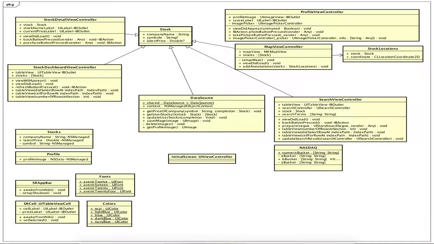And then we will now move on to the stock detail view controller. So the stock detail view controller has properties stock. We have a stock name label, which is a UI label. It's like an IB outlet. And then we have a current price label, which is a UI label, and it's also an IB outlet. So for the methods on this view controller, we have view did load, pretty basic. We have a back button press, which just sends them back to the dashboard, and then we have a purchase button pressed.